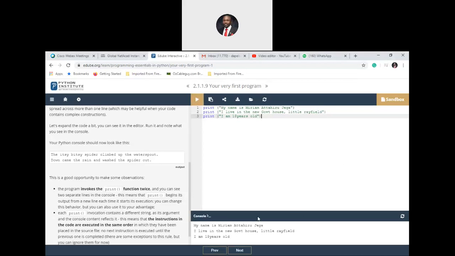So you see, my name is Miriam Atahiru Jega. I live in the new government house, Little Rayfield. I am 18 years old. So what it simply means is that if you want things to be displayed in multiple individual lines, you have to keep putting print, print, print. But is it possible for me to just put everything in one print? Let's put everything in one print and see what will happen.